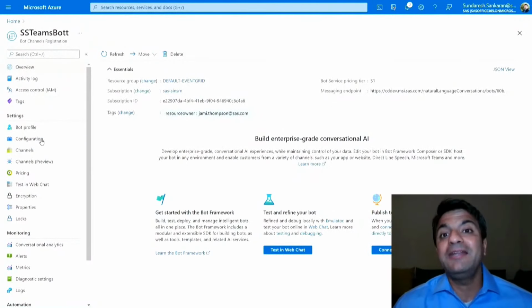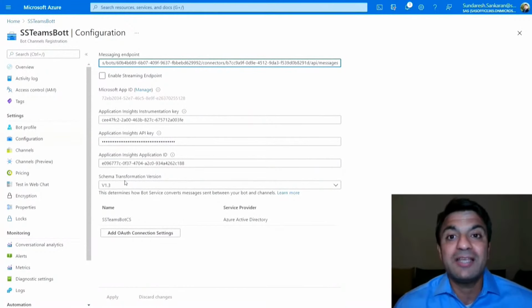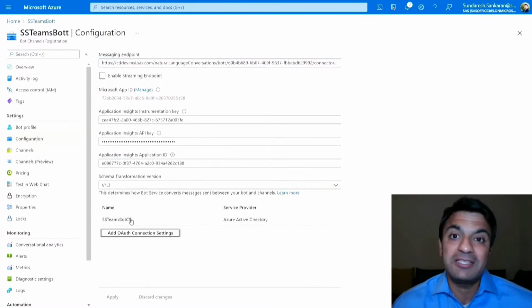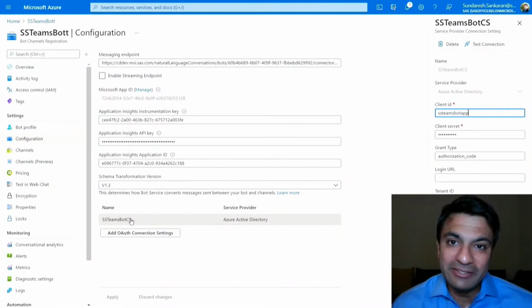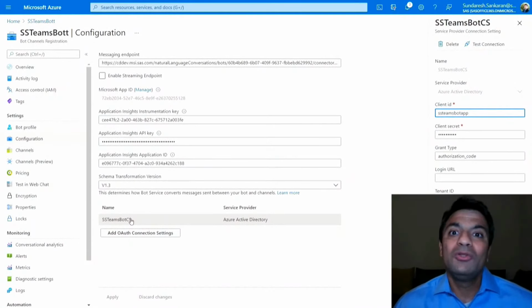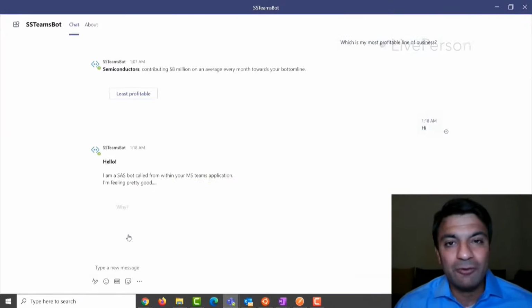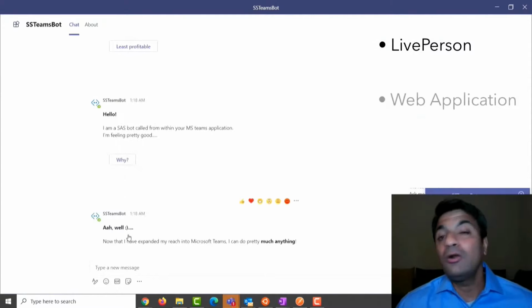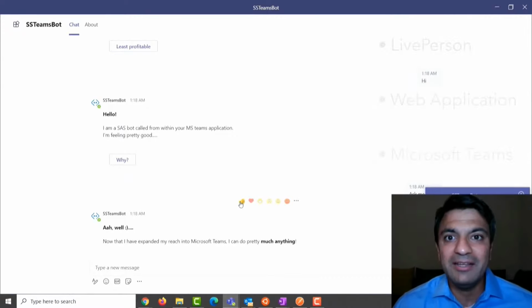Using the bots channel in Azure, if you like, you can also provide your bot additional security through authentication, making full use of the capabilities that Azure has to offer. So there you go. You now have the power to access analytics anywhere. Already enabled on customer engagement platforms like LivePerson, on web applications, and now on Microsoft Teams running on your computer.